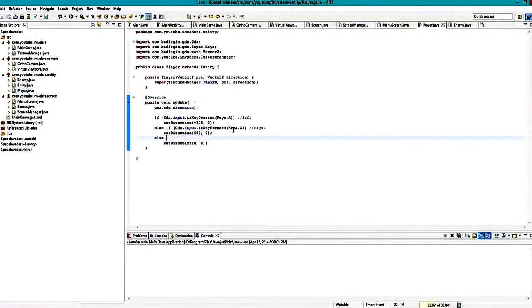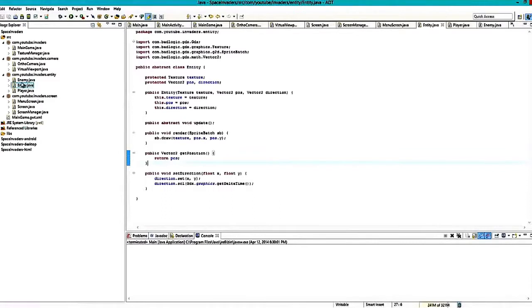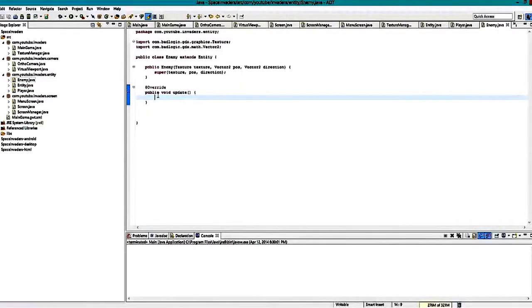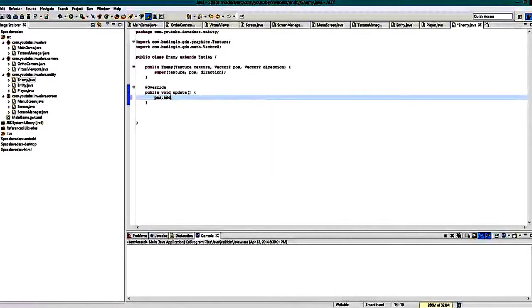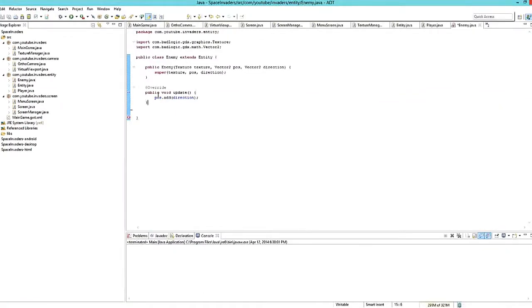So we're actually going to come over here. We can just copy this for now. We could put it into the update method here, but it really doesn't matter. So copy this, go back to the enemy class, or just type it in. I'm going to type it: pos.add direction. So same thing there. That's really all that we need for the update, and that's really all that we need for the enemy for now.